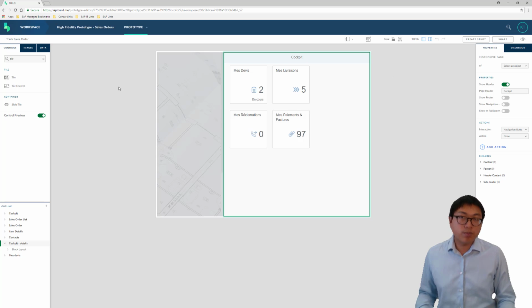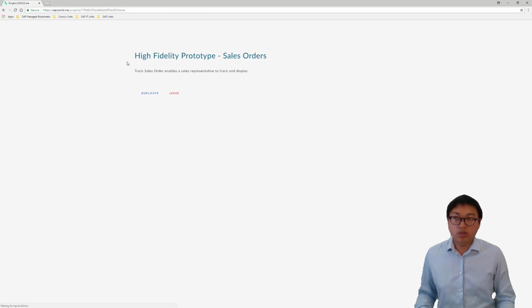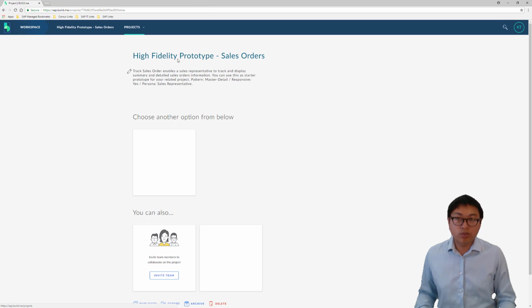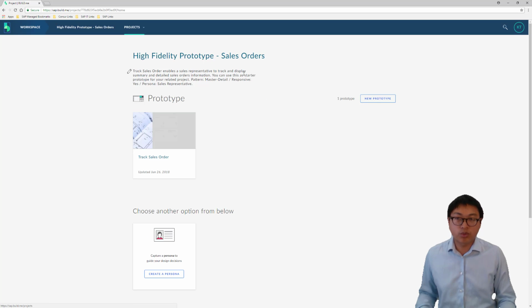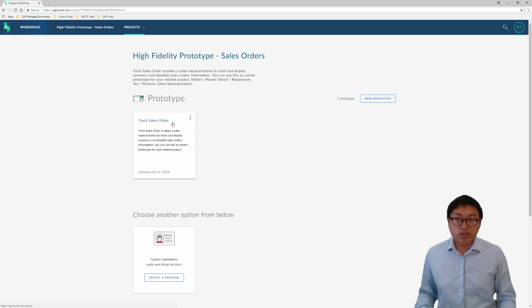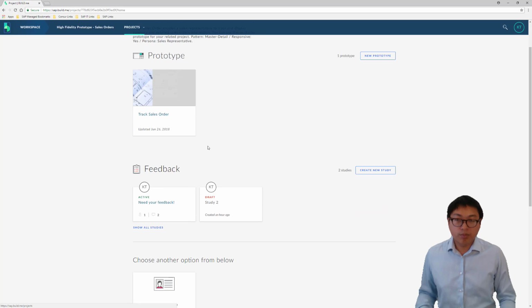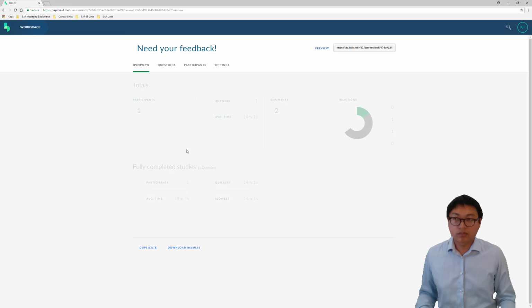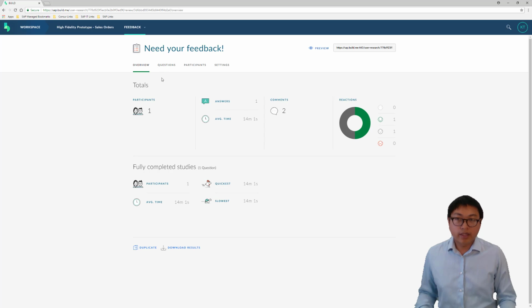The third step is gathering some feedback. So I will go back into my project, which is high fidelity prototype sales order. On the second step, I clicked on the prototype, but now I will click on feedback, and then I have an overview of people that have provided feedback.